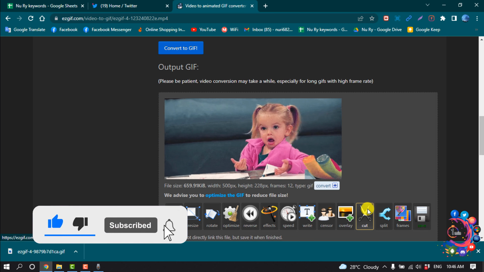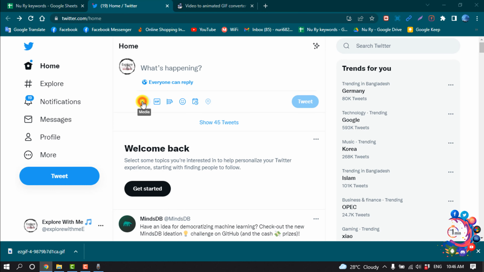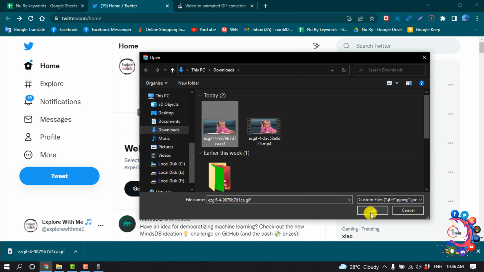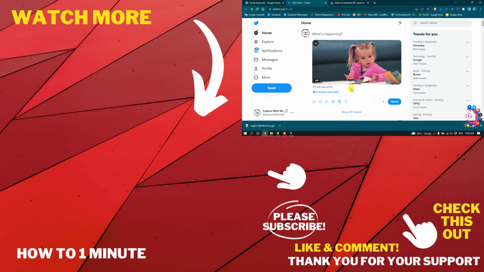Save, and after that open your Twitter and click on image, which one you just created, and click on open and click on tweet. And this was how we can make our own GIF on Twitter.